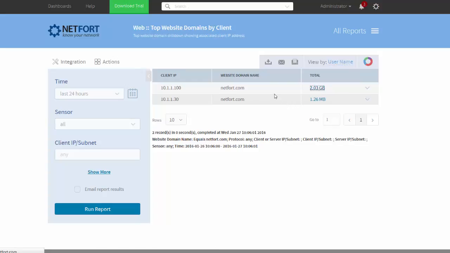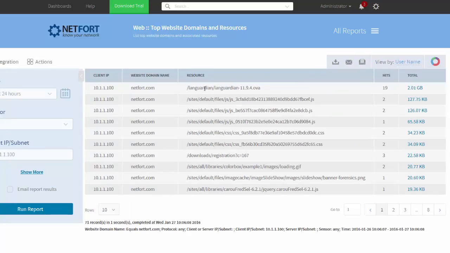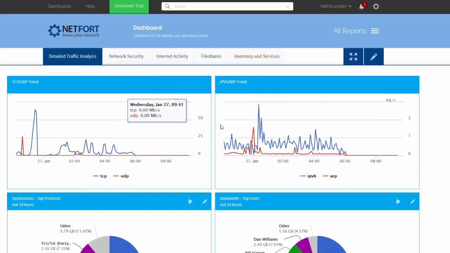What are they doing? Drill down and we get this detailed traffic analysis which shows us the pages or the resources the users are clicking on. In this case they're downloading an OVA file which accounts for the 2 gigabytes of traffic. So there's lots of other elements to detailed traffic analysis, like reporting on suspicious events, maybe ransomware or viruses on your network. But that's the detail that we bring by looking at network traffic.